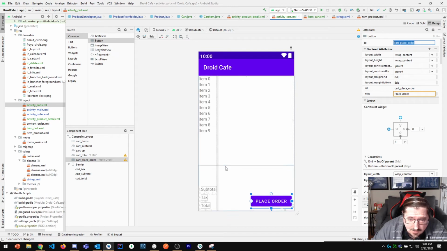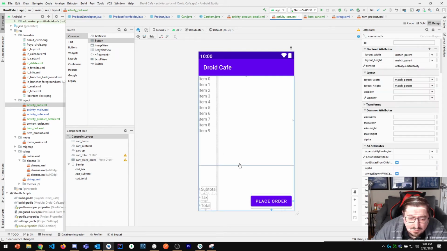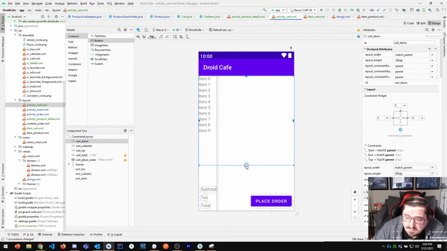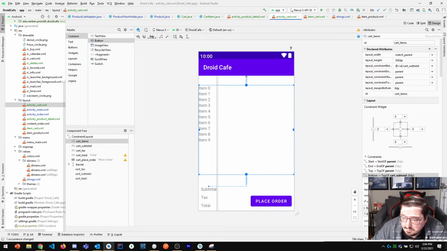So cool. I've got that there. And lastly, I need to go ahead and set the bottom constraint on the recycler view and get it back to match constraint in both directions.